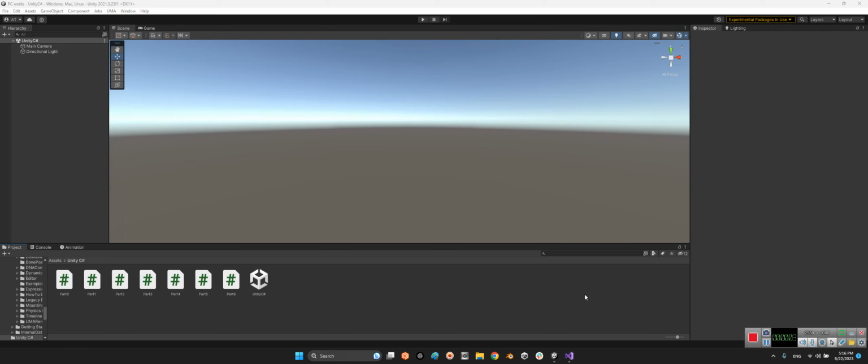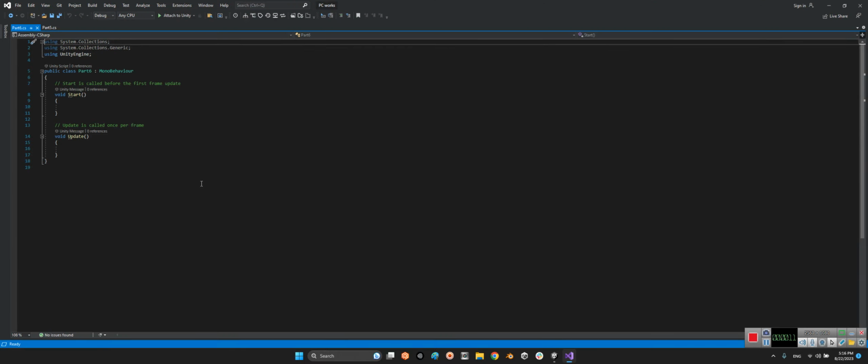Alright, in this step we want to talk about what a class is in C# Unity and how we can use them. Look at this. It is part 6, a script. I made it right now. Look at the structure of this script.